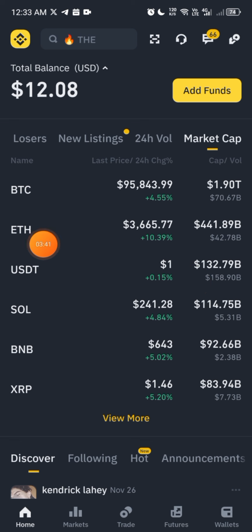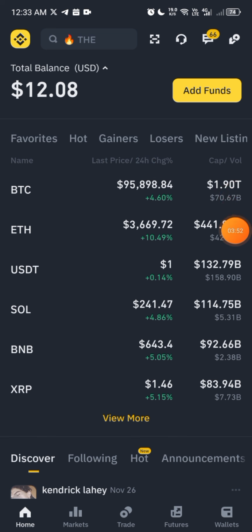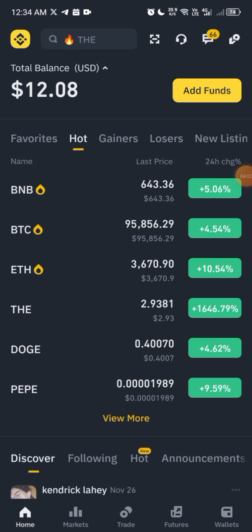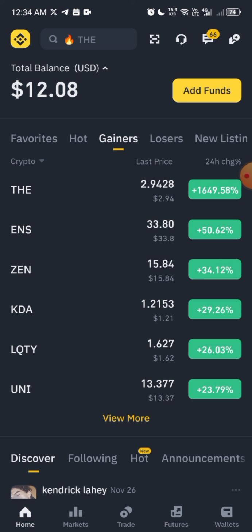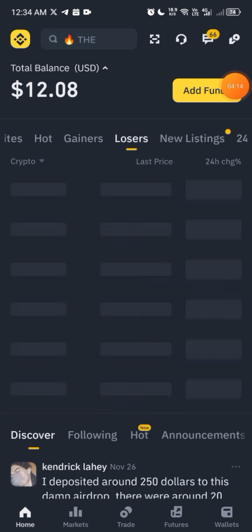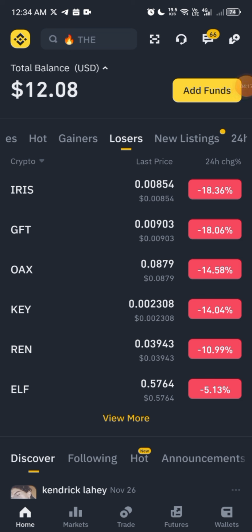And now under this market section where you see the coins on the home, you can see losers, new listing, 24 hours volume, market cap. Let me go down. You can see favorites, hot, gainers, and all of that, right? Now these hot ones are the ones that are trending, the ones that people love to buy more, or that have more volume for buys. These gainers are the ones that have the highest percentage gain in the last 24 hours. These losers here are the ones that have the highest percentage loss in the last 24 hours. You can see it here, price, percentage loss in 24 hours.